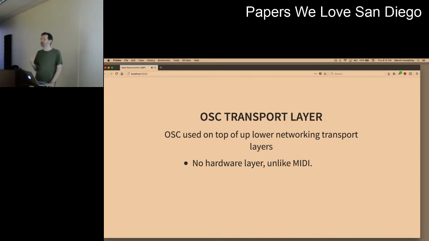But OSC doesn't have a hardware layer. This was deliberate. They did not specify one. That does induce a weakness, in that it doesn't require a very low latency connection. But it does mean that you can send OSC over a lot of different things, and they do talk about the layers you can send it over. It's typically a LAN, like USB or FireWire in the olden days, or Ethernet or whatever. You can also send it over a PCI bus, or the last thing they mentioned is just inter-process communication on a computer for software modeled nodes.